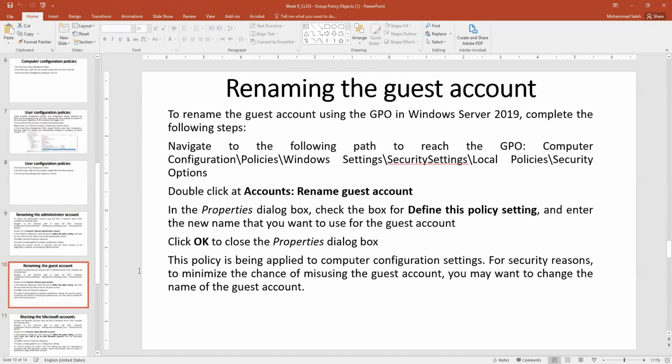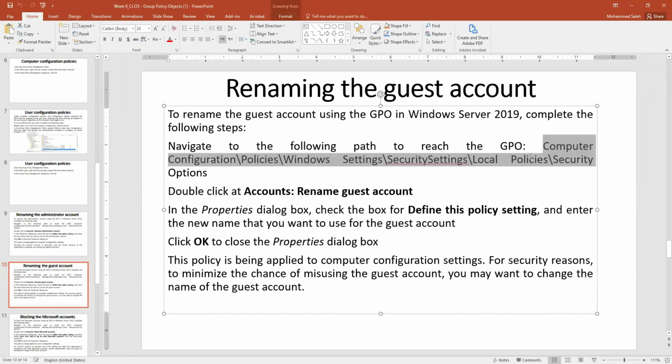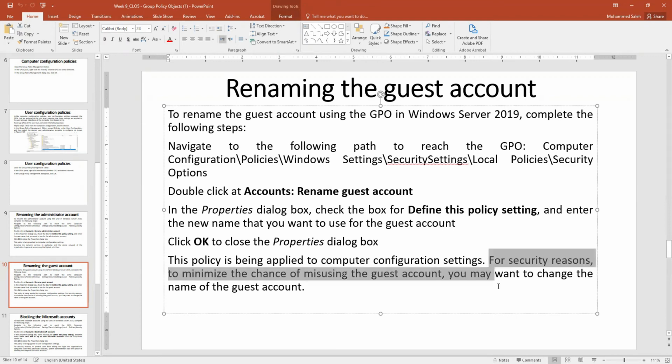Another group policy is to rename the guest account, also for the same reason. It is also under computer configuration. You can find it in this link. Okay, you double click and then rename guest account. Right, same thing, the same reason, for security.